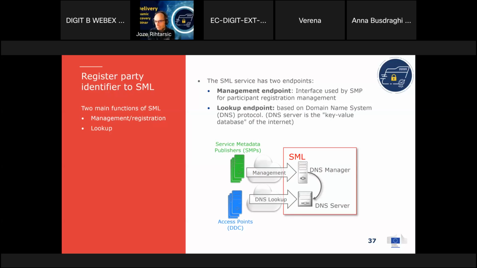Since I mentioned the DNS server for the first time, may I just give a short definition of what the DNS server actually is? For now, we can say that it's a key-value database of the internet. And may I also mention that we use this every day when we put any URL address into our browser. The DNS server helps us to find the right server behind the URL address.